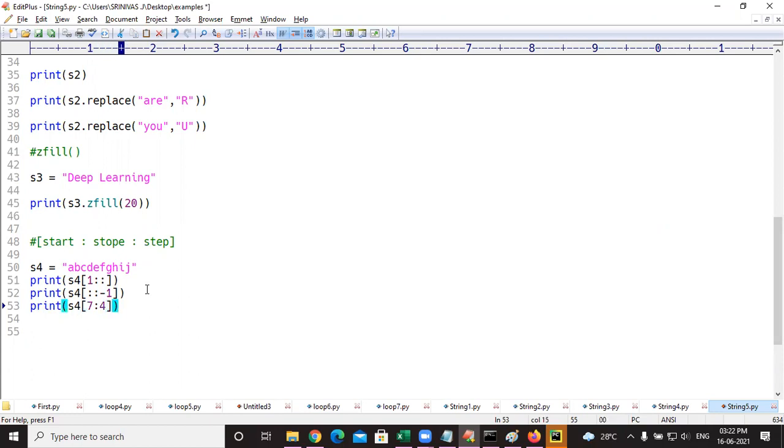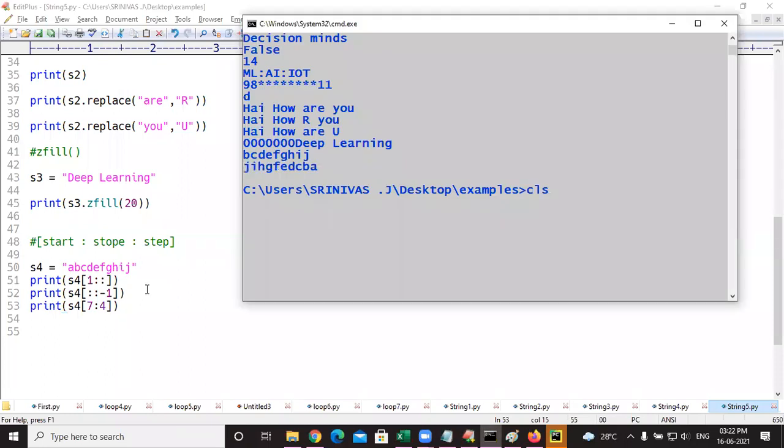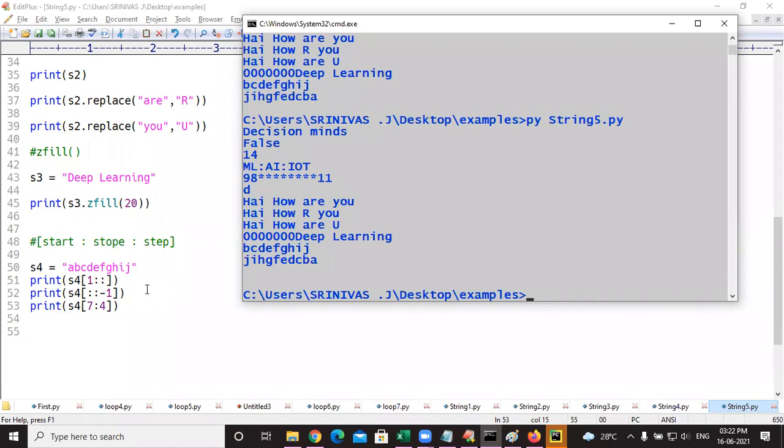What will the output be now? Guys, output: HIJ. Output not printed. The limit has been crossed.